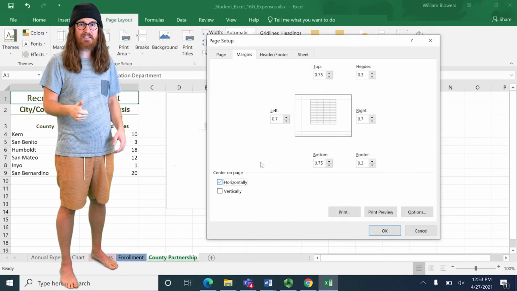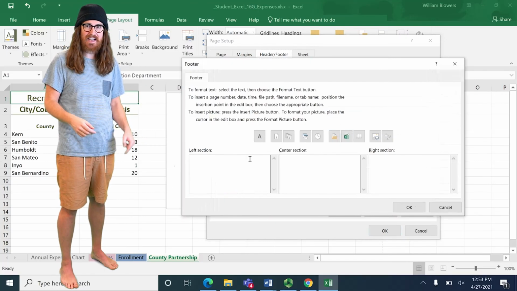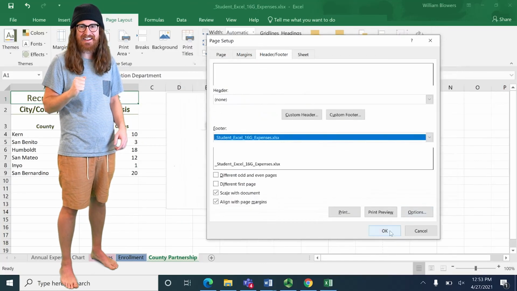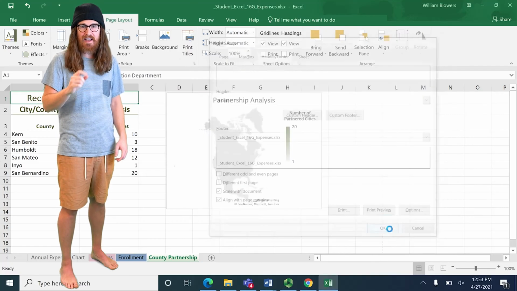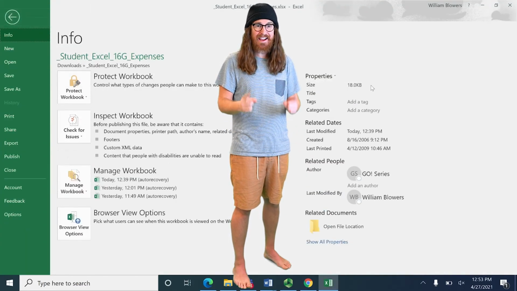We're going to insert a custom footer on the left-hand side. Click on Custom Footer. Over on the left-hand side, click on the button that looks like an Excel spreadsheet. Press OK. Check that you've got that here, and it's there. Perfect. Now go to the File tab.